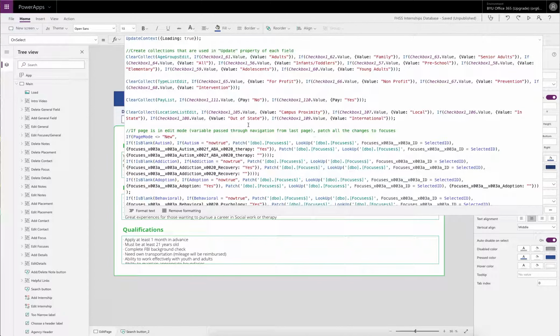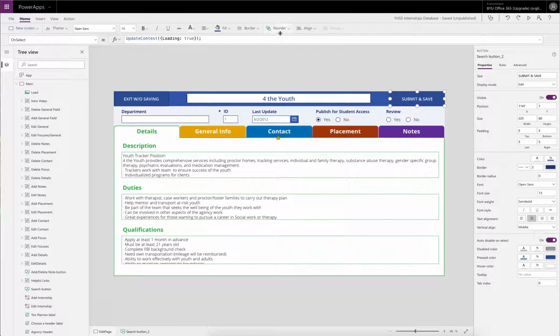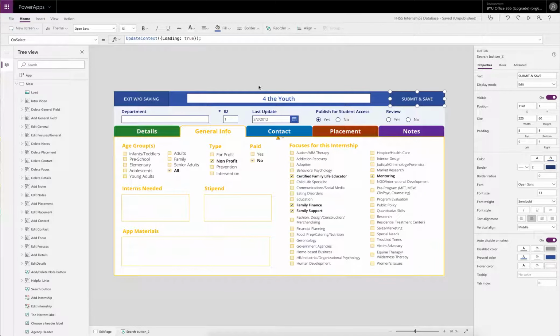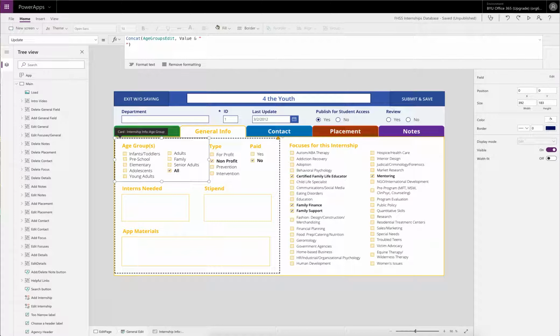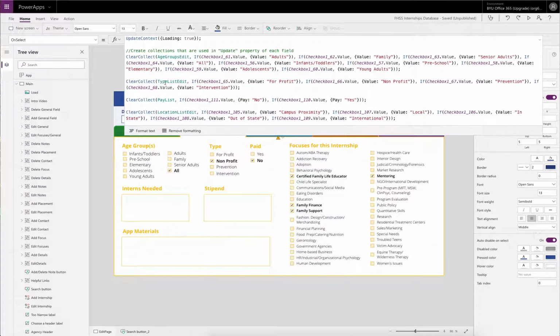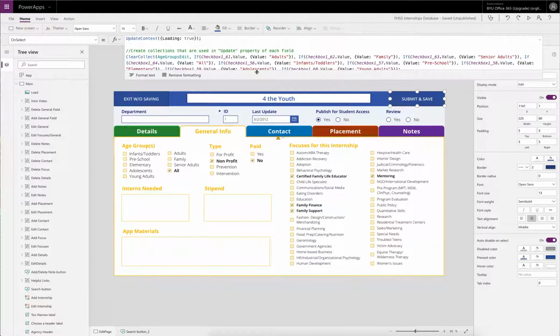So up here at the very top, to explain this bit, in the General Info tab, we've got checkboxes for different fields. And that's a little harder to patch updates into just because each of these checkboxes is its own separate control instead of working as a whole. So what we've got going is in this submit button over here, I'm creating collections with the name of each of the checkboxes into one collection depending on its value. So if it has been checked, it'll go into the collection.